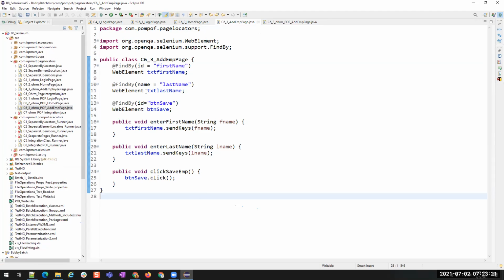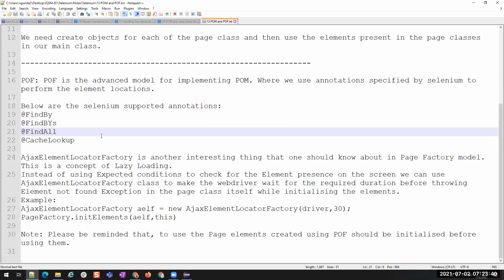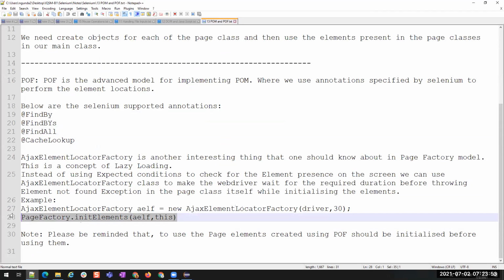But you see, did we pass any driver to any of these methods? Did we pass the driver? Then how will Selenium know that on this browser I have to find these elements? We have to pass the driver object. So our POF has an extra feature: we have to use the PageFactory initElements method always, if you want to initialize the driver or the elements which are in that particular page.